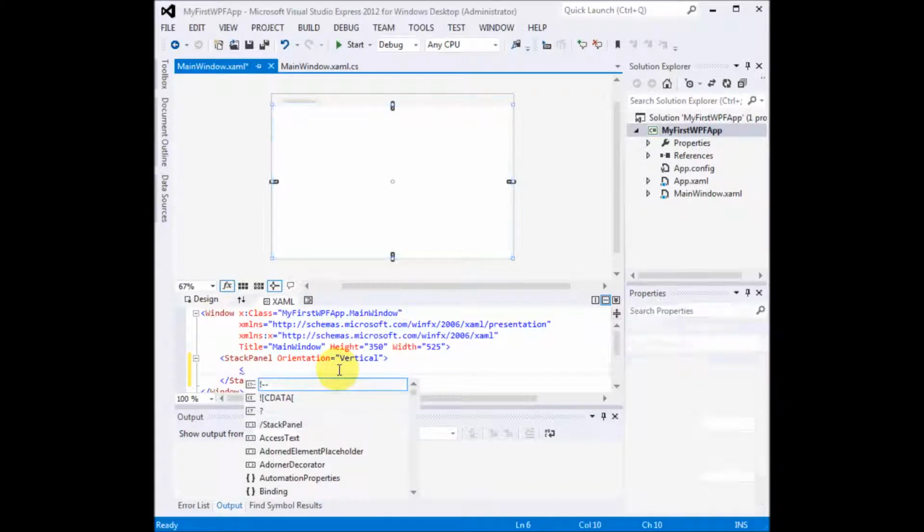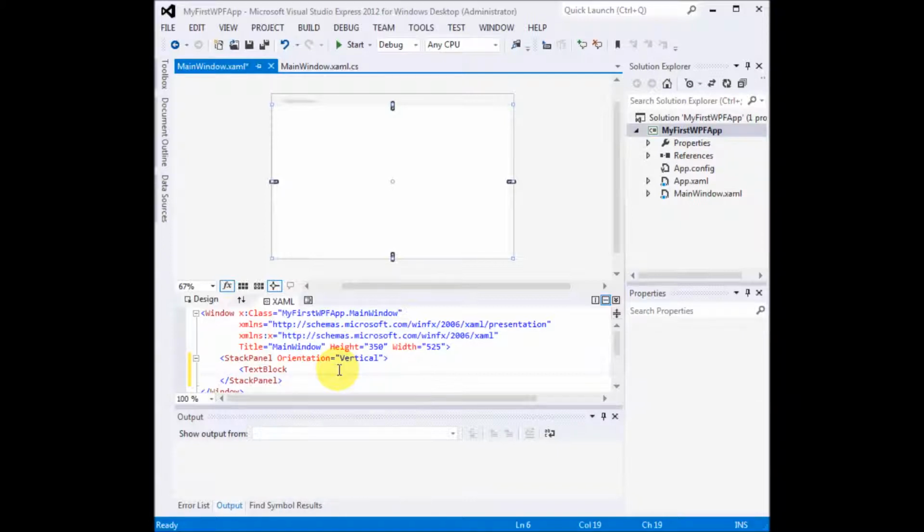So the first control I want to add is a text block. If you're familiar with Windows Forms, it's almost like a label. So we'll say text block, text, let's say welcome to my WPF app, what is your name?